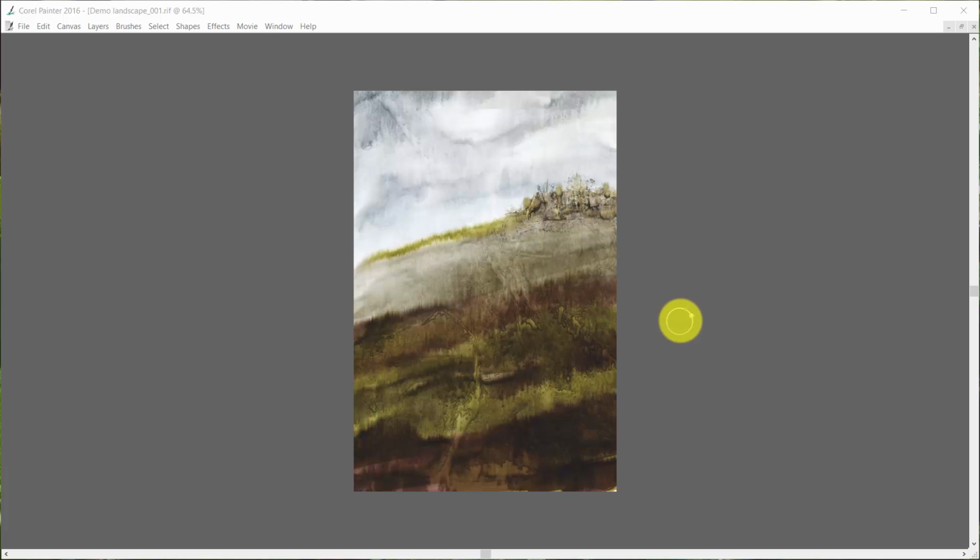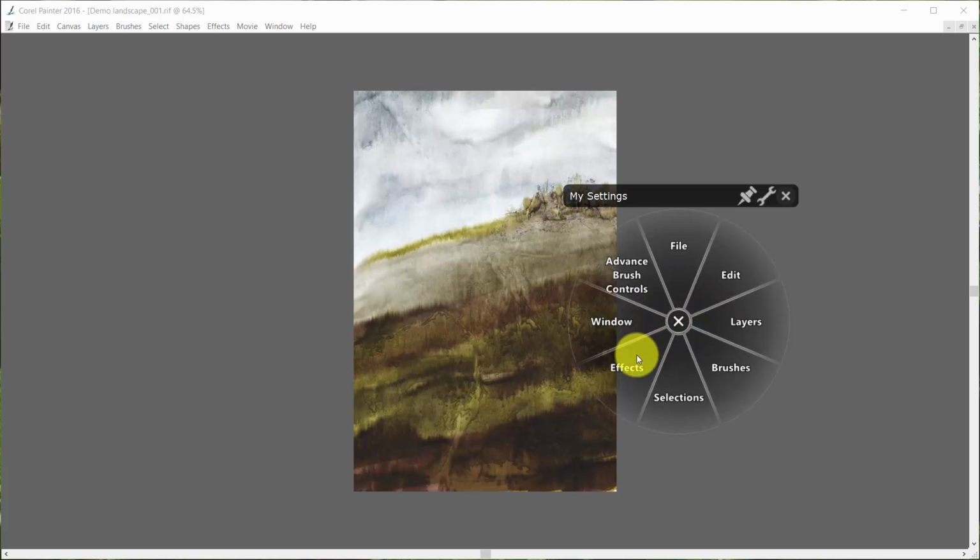So I can open up my radial menu or on-screen controls by a click with my stylus. And what you see, this is my settings, and you see all of these different commands here. And I've set them up like the menu system. In other words, file, edit, layers, brushes. If you come up here, you see file, edit. I've included canvas and layers together, brushes, and so forth. So that helps me know where the commands are.